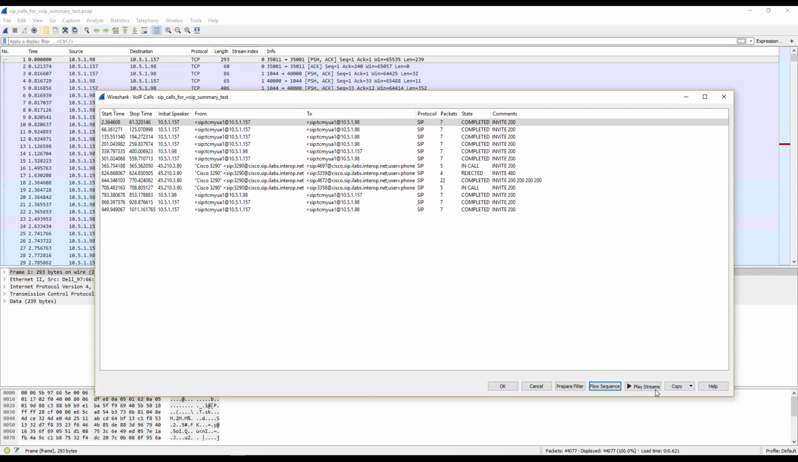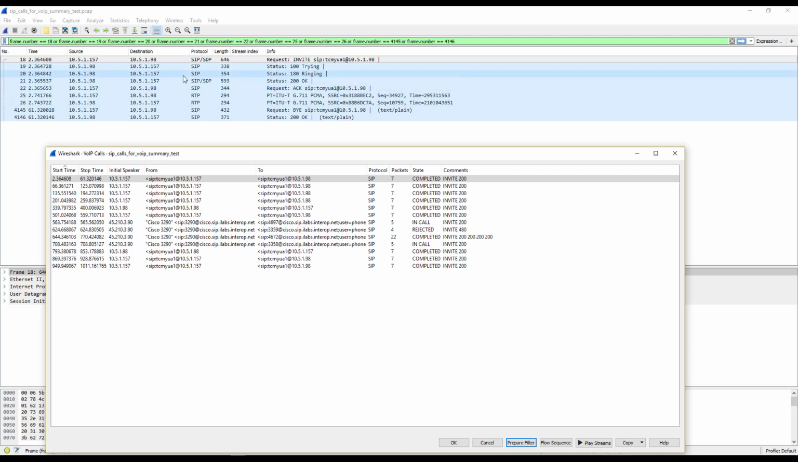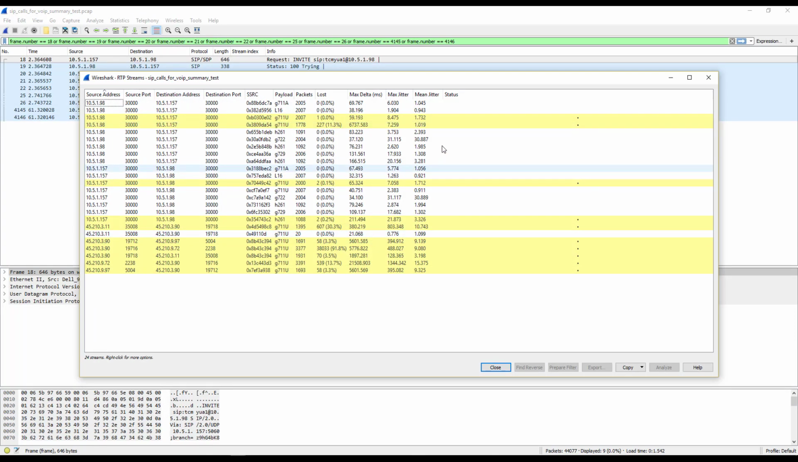call. If we want to isolate this call, we prepare a filter, and we can see the SIP, the RTP stream, and the ending of the call as well. Now, if we want to analyze the voice streams here, we click on telephony, RTP streams, and we get a list of all the RTP streams.